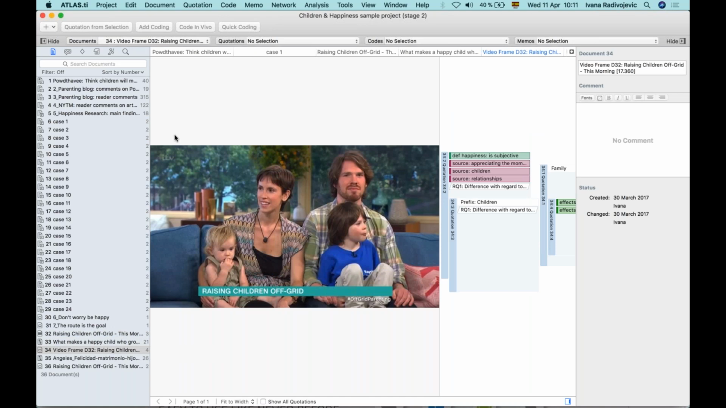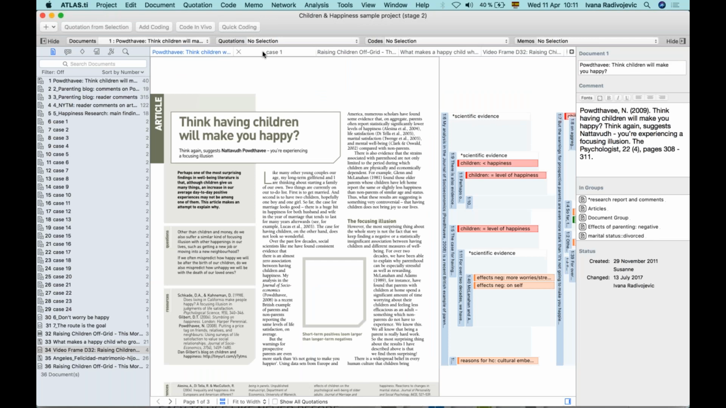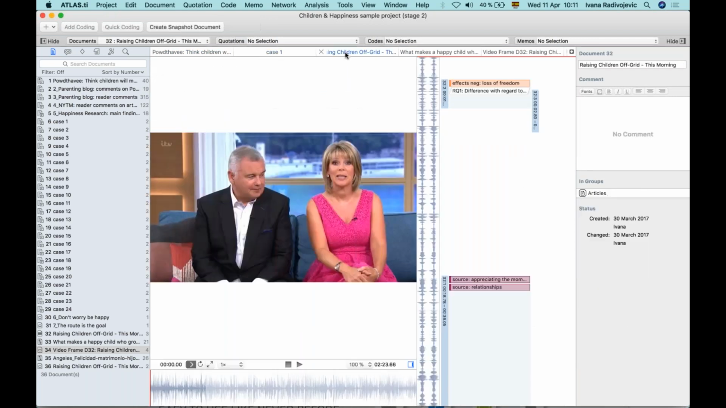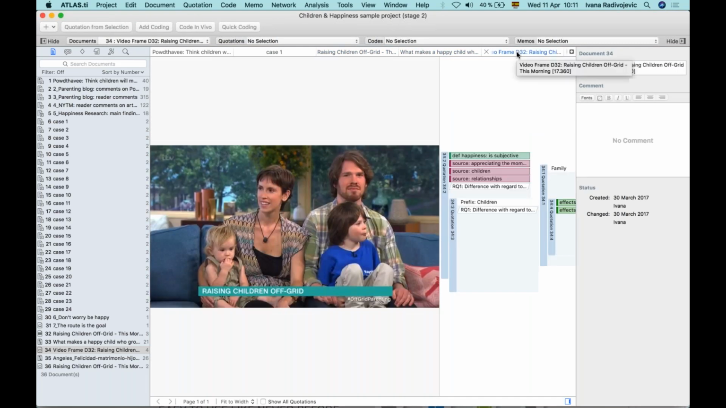You can add any documents to your project just by clicking on the plus button up here in the top left-hand corner and importing documents. Before we move on, every time we open a document, ATLAS.ti loads it in the main working space, and it opens each document as a separate tab so that we can easily navigate throughout all the things that we have just opened here.